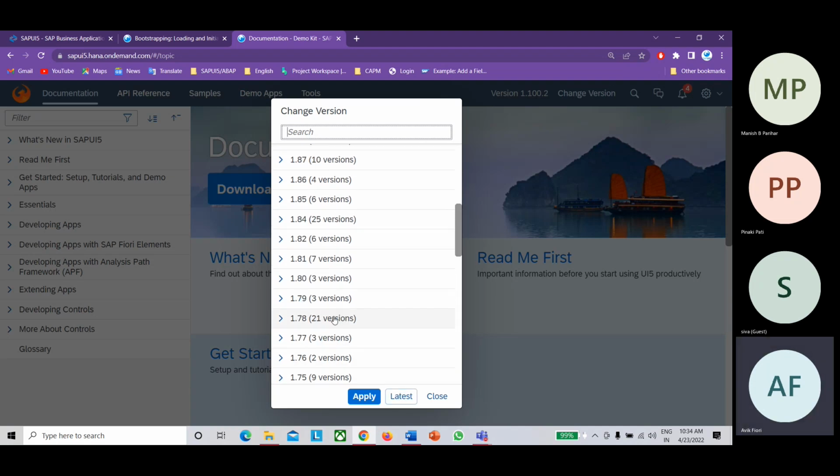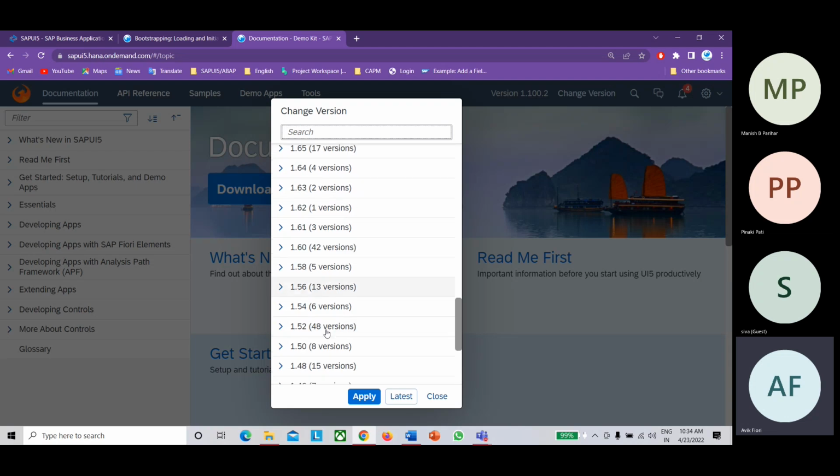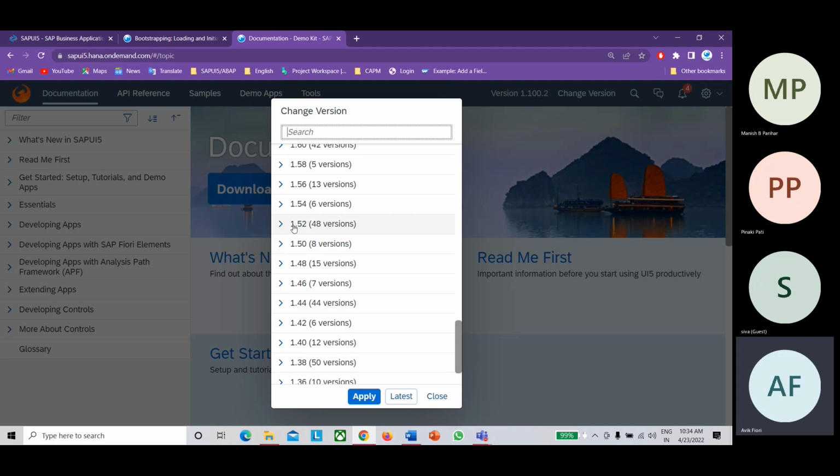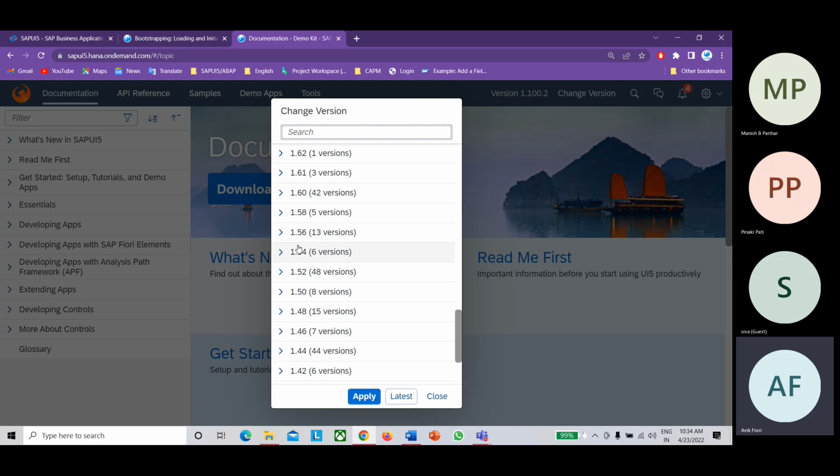Now, when SAP Web IDE Personal Edition was introduced, it was limited, available only till 1.52. After that, for 1.54, 1.56, the UI features available for those respective versions are not available in your Web IDE Personal Edition. So SAP started introducing SAP Web IDE for trial version on cloud, and also the Web IDE license version for the cloud.